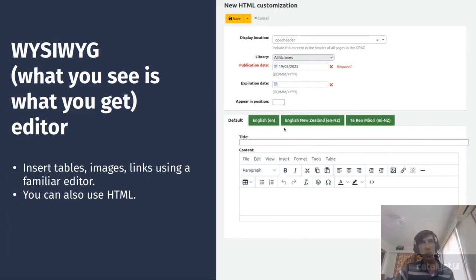And then we've got the actual editor itself where we add the content. We can see here under content, we've got what's called a WYSIWYG editor. So WYSIWYG stands for what you see is what you get. So this is an editor that will be familiar to quite a few people because it enables you to add content, like you might have seen something similar to this when editing a text document or a Word document or something like that. So you've got your normal file, edit, view, insert, tools, table, and so on. And it enables you to add things to the page, add things to your OPAC header without having to write code.